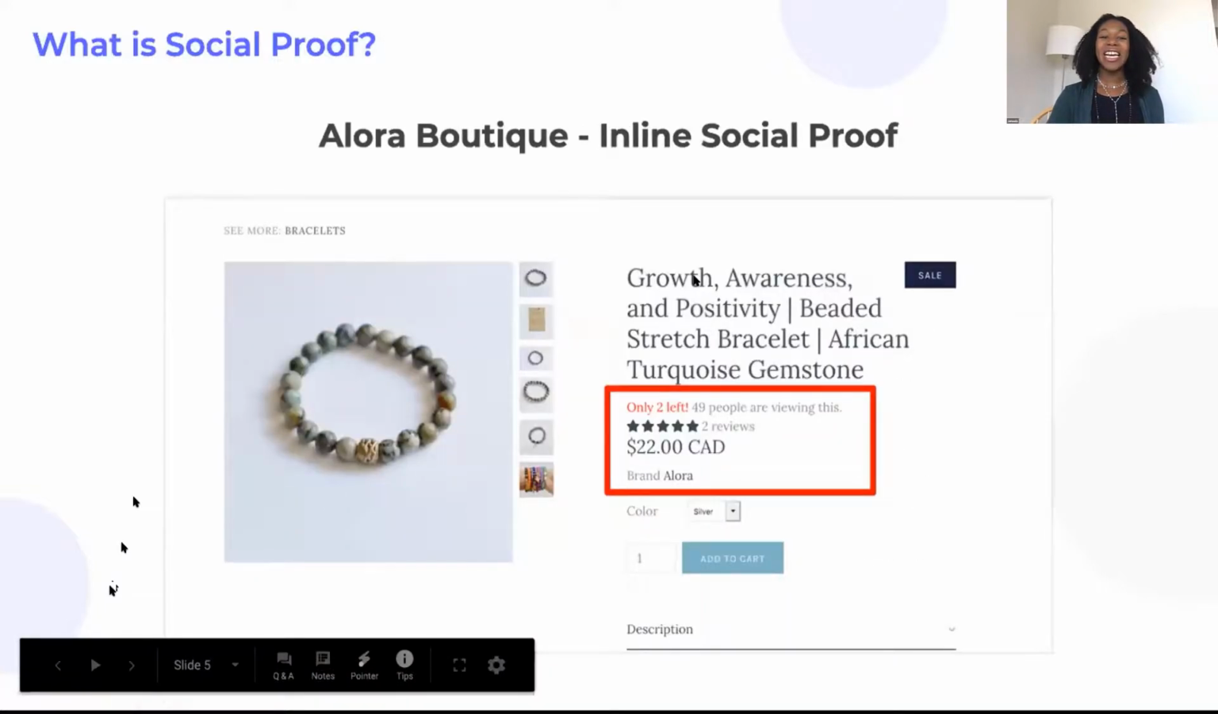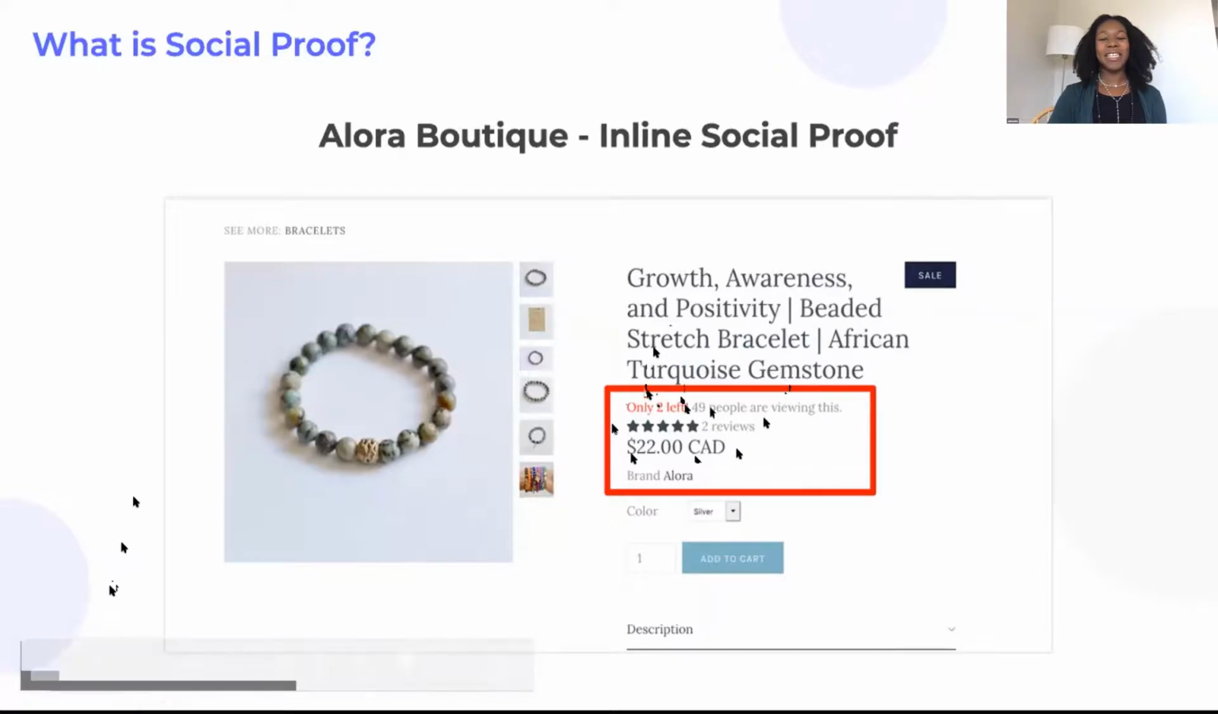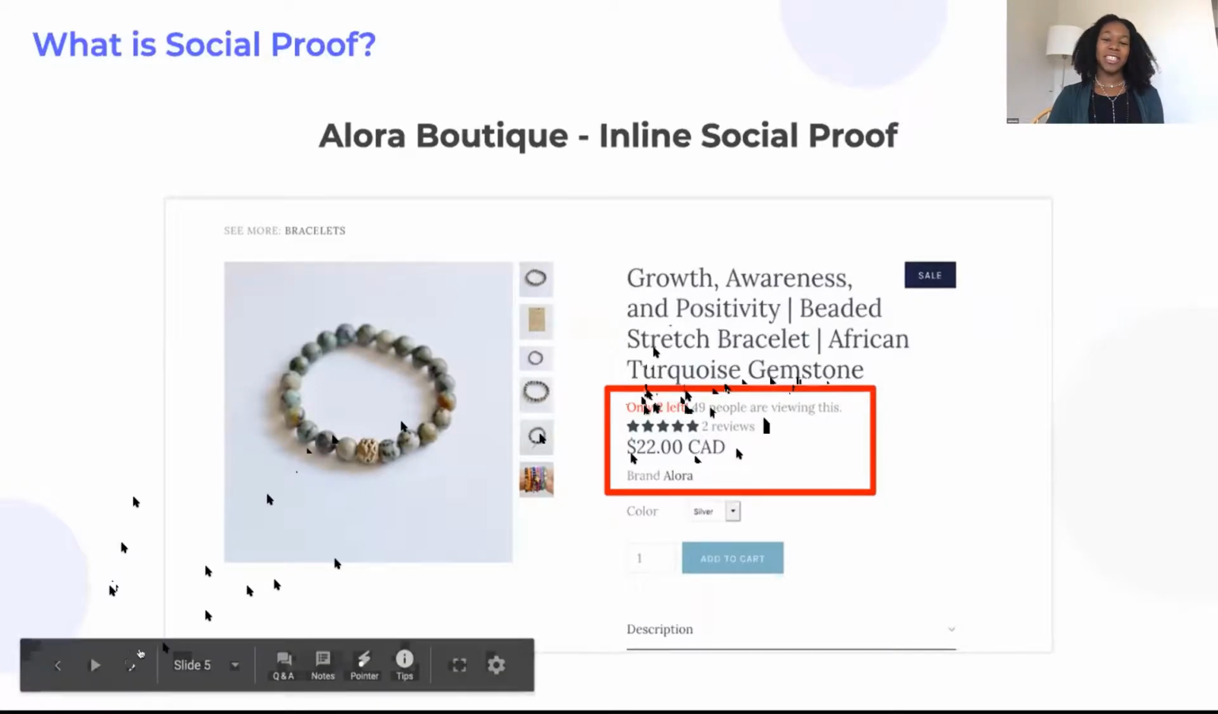And then here is an example of inline social proof. This one is a combination of FOMO and social proof where it says that there are only a few things left, and that a certain number of people are viewing the product. For example, you don't want to say that there are only 10 left or something. You can set it and say that it's less than 3 and then you display that.